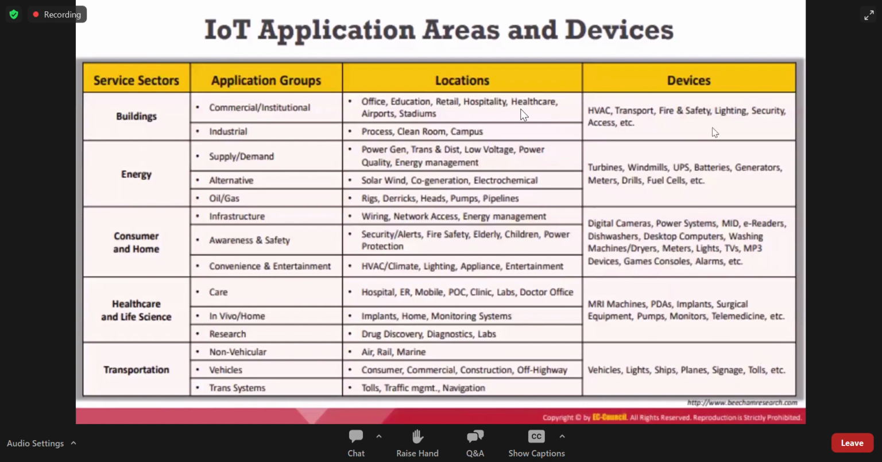So yeah, we have various kinds of IoT devices which can be implemented in any kind of service sector. It can be healthcare, energy, buildings, etc. Or else in consumer use, like normal homes.